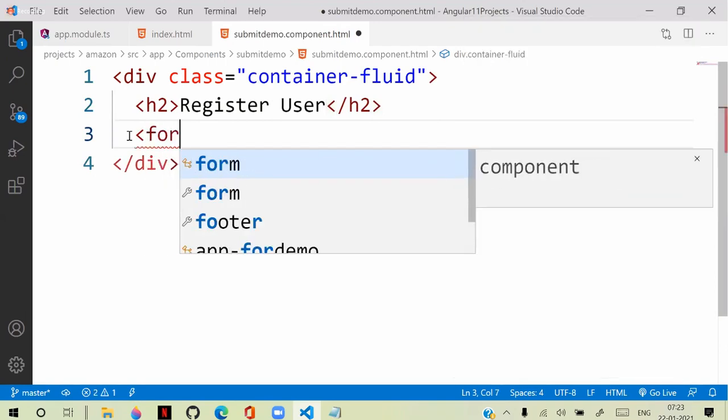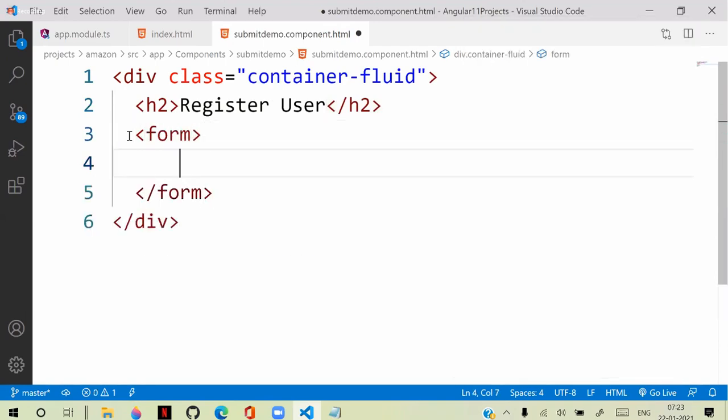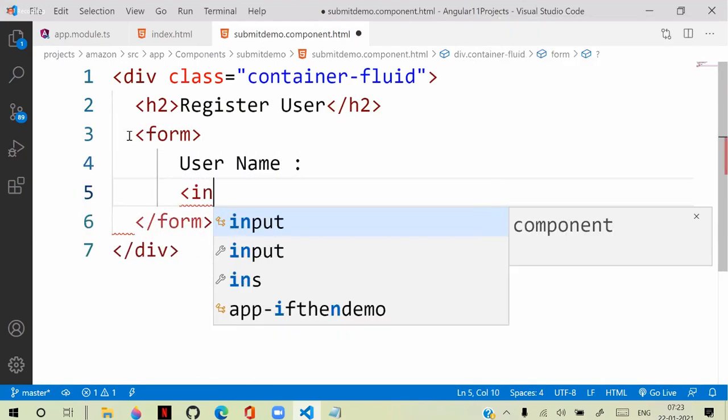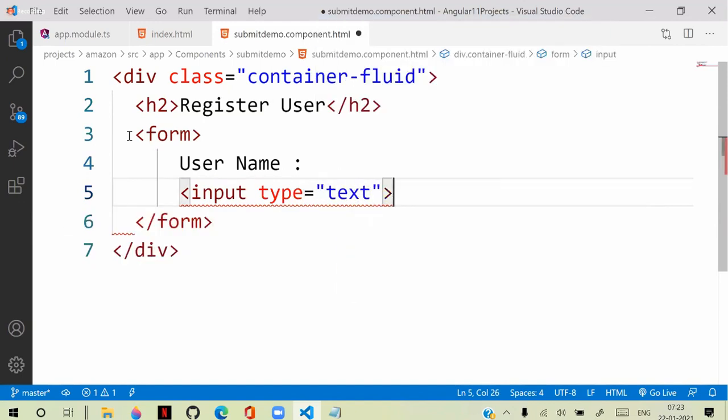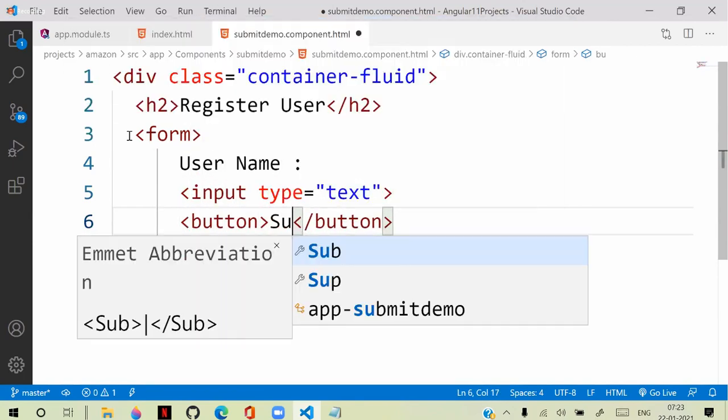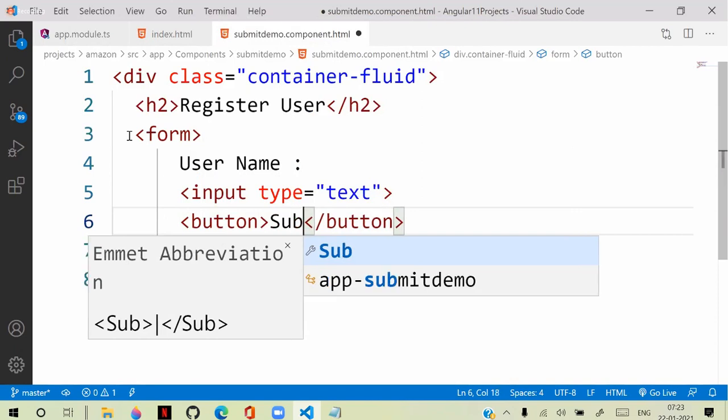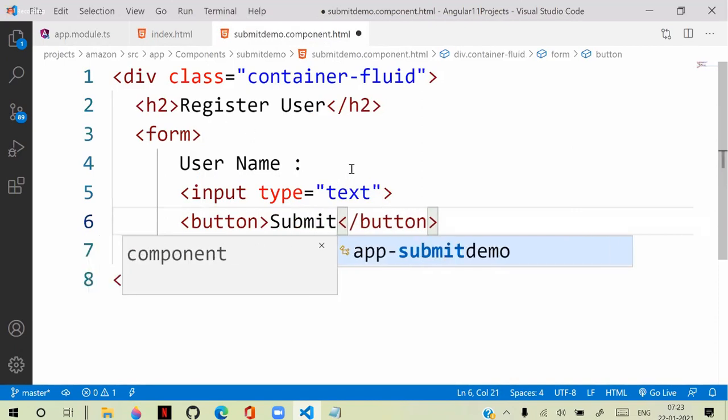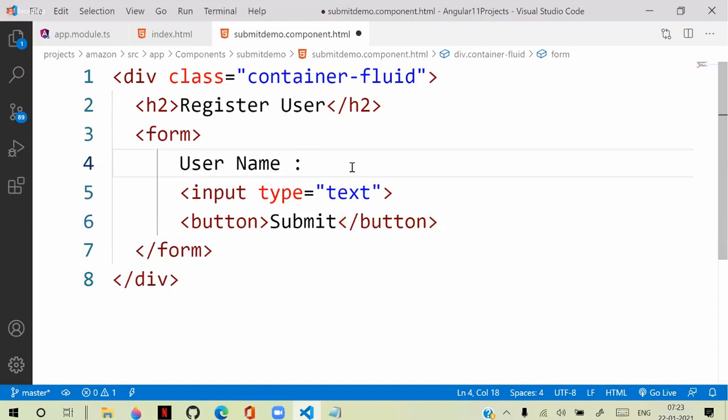And here we have a form. We just have a text box, some username. Input type is equal to text. And this has a submit button. And you know that a button is by default a submit button. And generally, when you are using the submit button, we need to define certain actions on form submit.